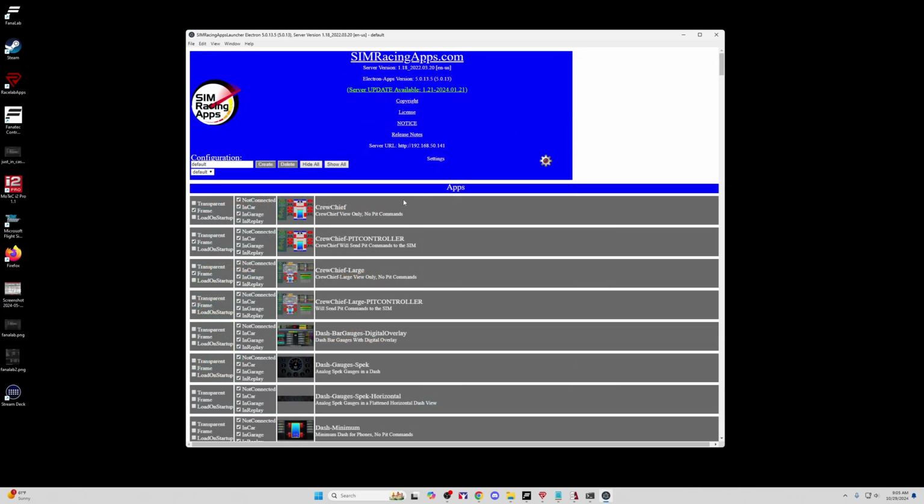There's two different versions. So you have the crew chief and crew chief pit controller. This just shows you what it is. If you click on that button, it's not going to do anything.